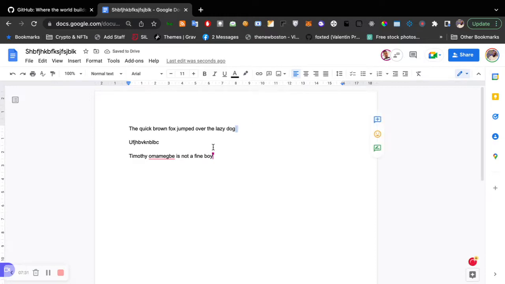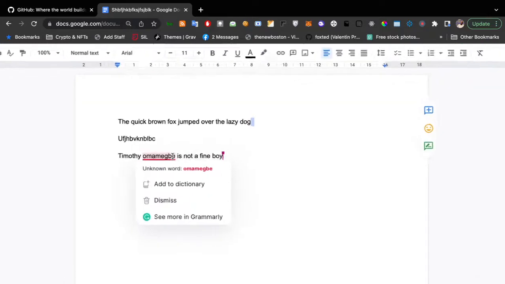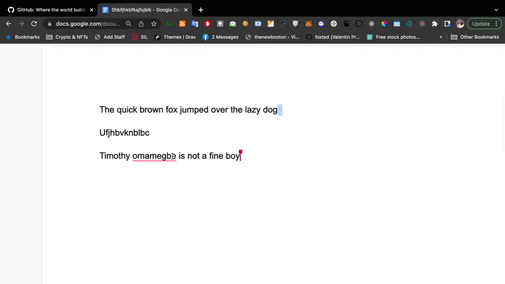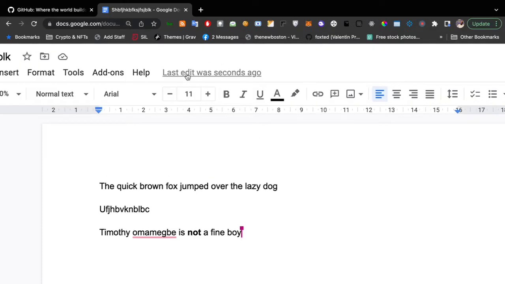So you can see what we've been able to do. Now let me increase this word. You can see that while he's writing Timothy is a fine boy, I can actually come in and put not and then make it bold. All of this is collaboration and versioning. So last edit was seconds ago.